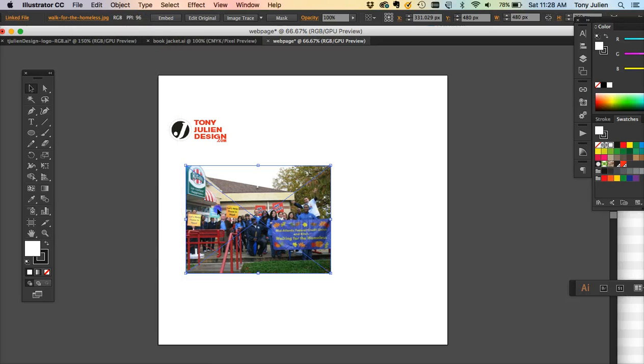Now, it's important when you bring an image in for this project, embed the image. Okay, make sure it's embedded. Otherwise, if you send me an Illustrator file and it's not embedded, what's going to happen is I'm going to get a message that says a linked file is missing. So make sure and embed the image in there.